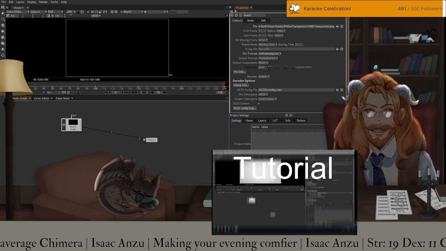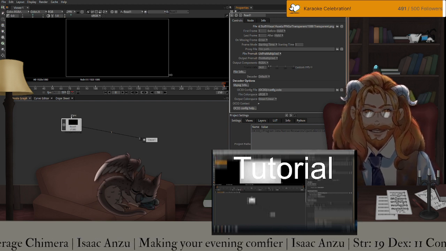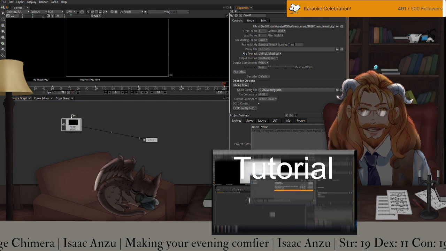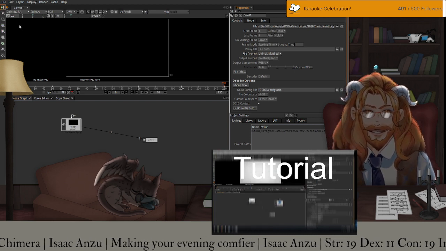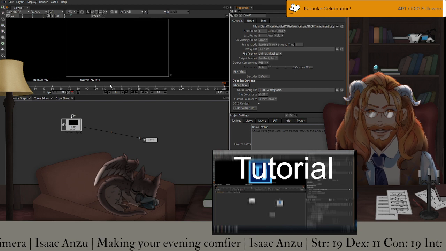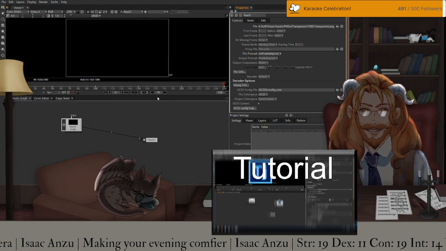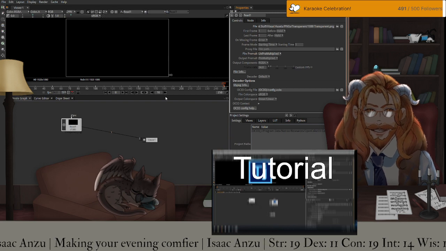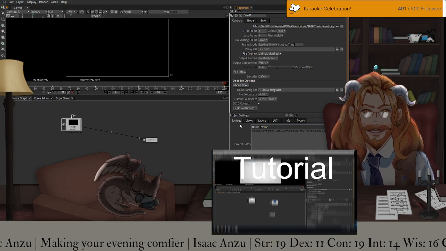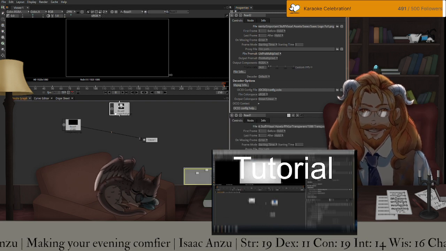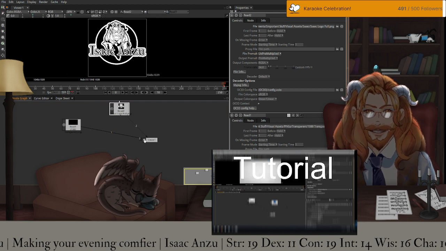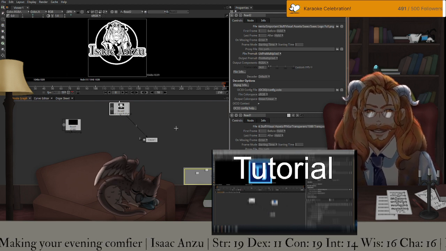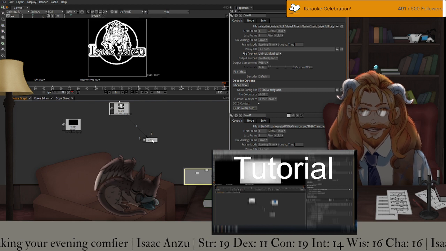But actually, we're doing a merge node anyway, so let's add in another read because we want to read in our logo. Okay, read in a logo. Here we can see each of them separately. We can press 1 and 2 on the keyboard and toggle so that we can see them like that. When no node is selected, if we just hit 1 and 2, we can see whatever's connected to the viewer.